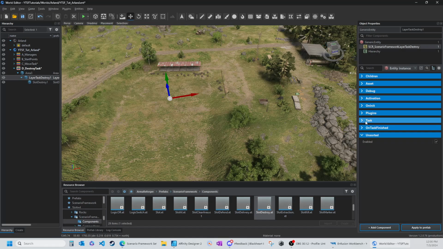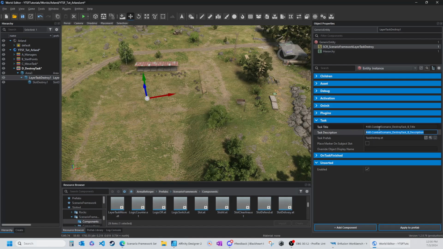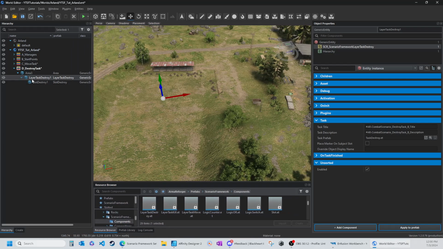And let's see, task. Well, I really like my... So we're going to leave this like it is. We're going to use this string text, I guess you call it. These are references. I don't know where these reside. I need to find that out because I'd like to be able to set up my own string text files. And then we're going to check place marker on the subject slot. Yeah, we can leave it undone because it's going to go to here anyway. This is where we're going to put the vehicle. If you have multiple slots down here, then you want to have the marker on that object. That's what you put that there. Okay, so that's that.